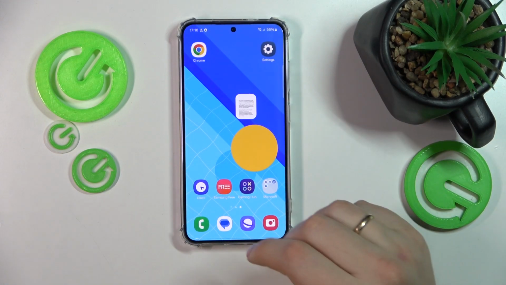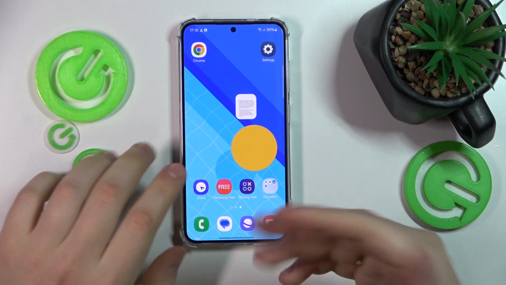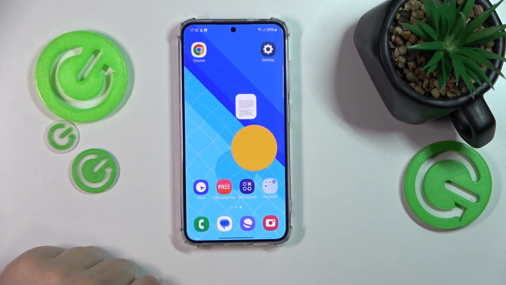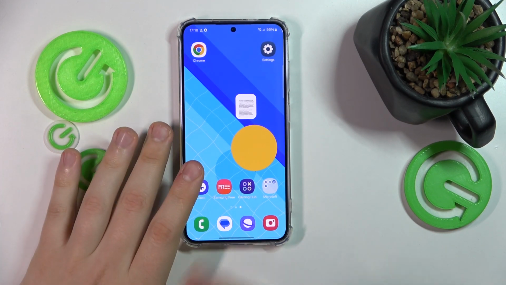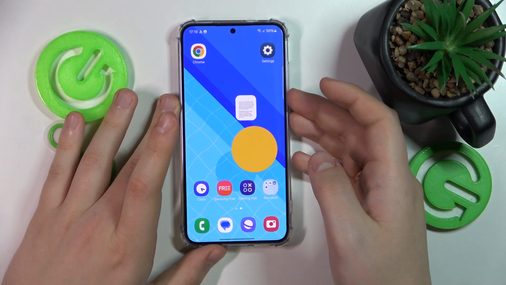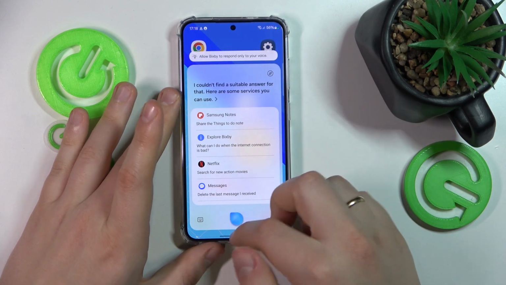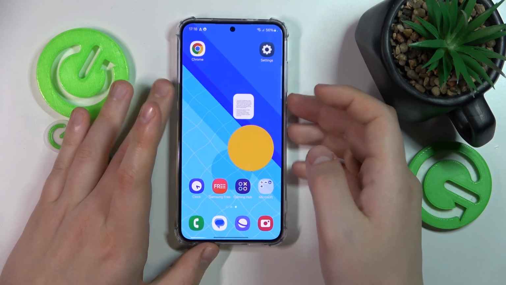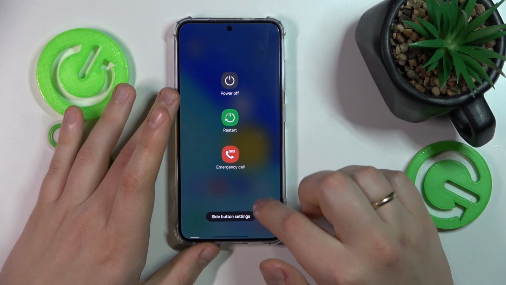And another advice that I have might be apparent to certain people, but I will mention this troubleshooting method anyway. So simply reboot your phone, simultaneously press and hold the volume down and power buttons, or just the power button, depending on what binds you have. And here tap at the restart option.